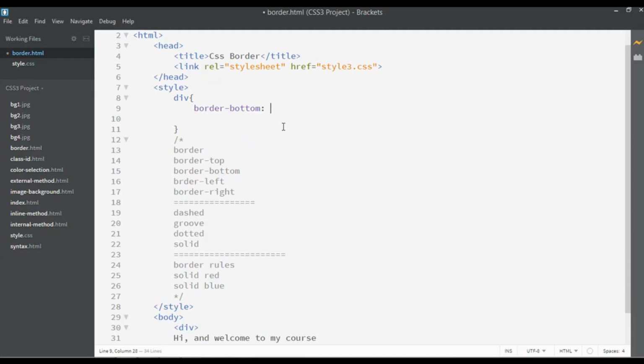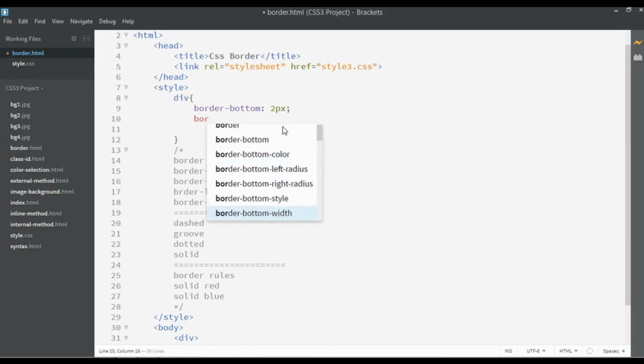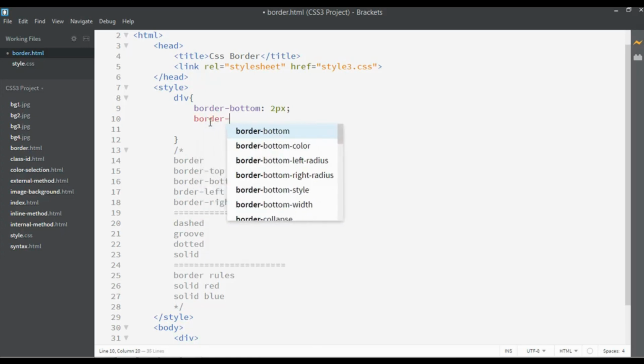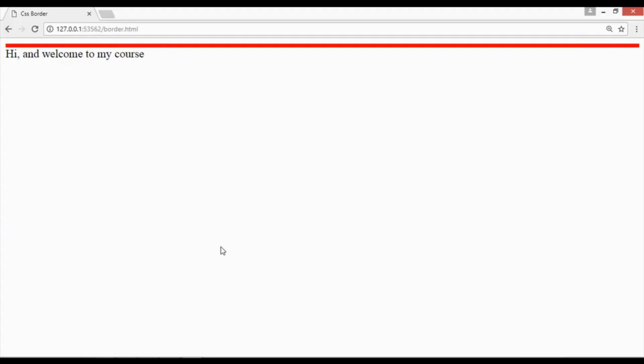Border bottom 2px, and border left. Let's just write this, no problem. Sometimes it's happening. Border dash top. So you can see just 5 pixel of border from the top. Type should be solid and color should be red. Just save this and see the preview.